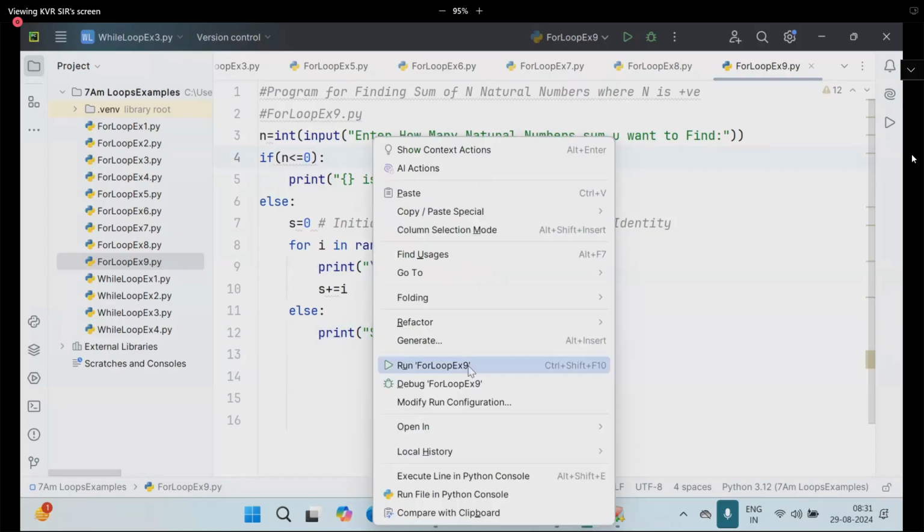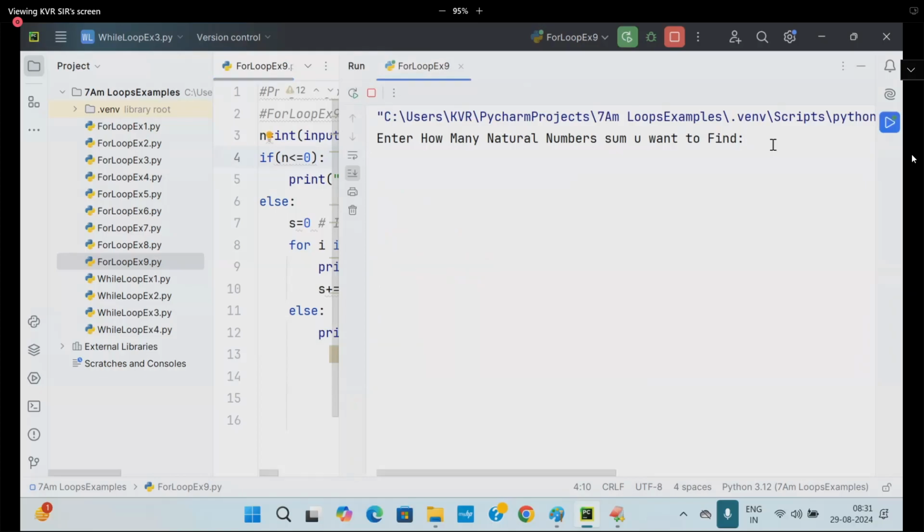Now try to run it. Say 5. What is the answer now? 15, I got it. You say the next value, say something like 10. What is the answer for 10? 55. 10 into n into n plus 1 by 2, 10 into 11 by 2, that is 110 by 2, it is called 55. I think you are getting it.